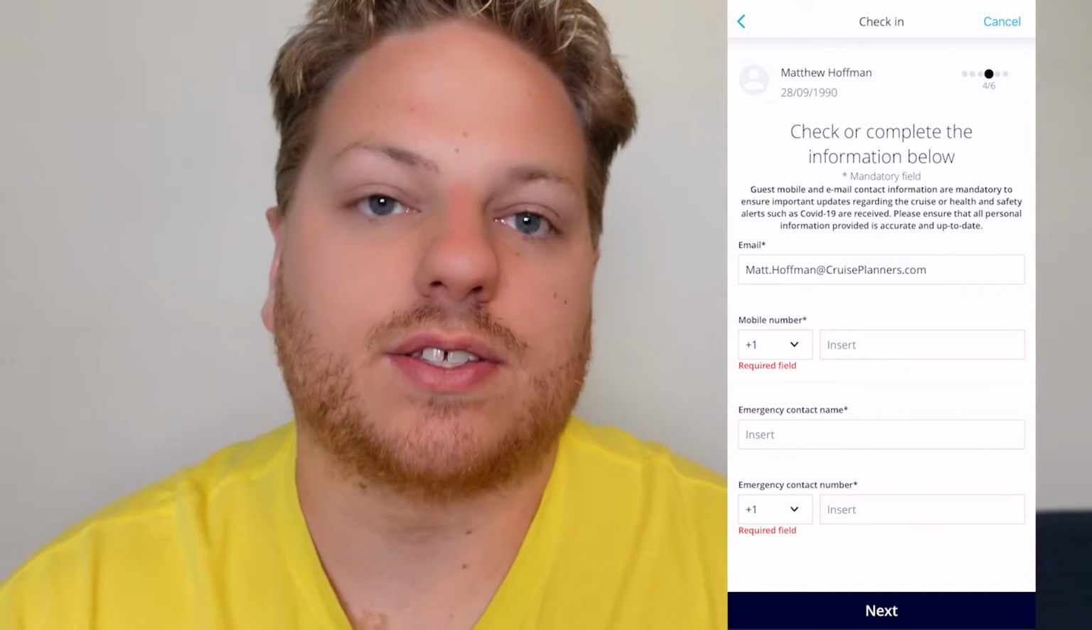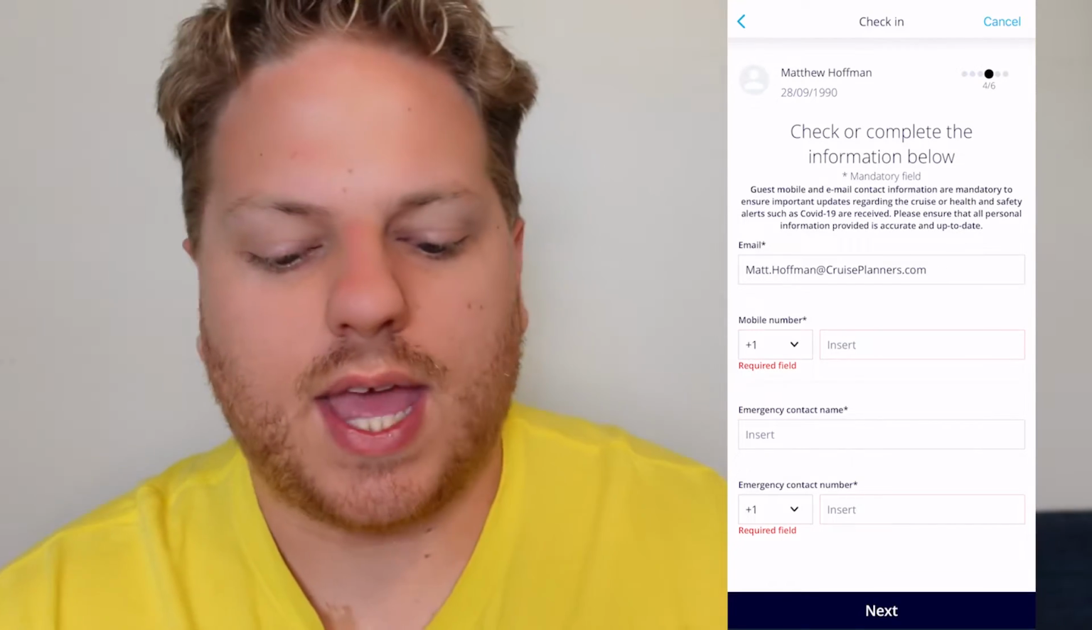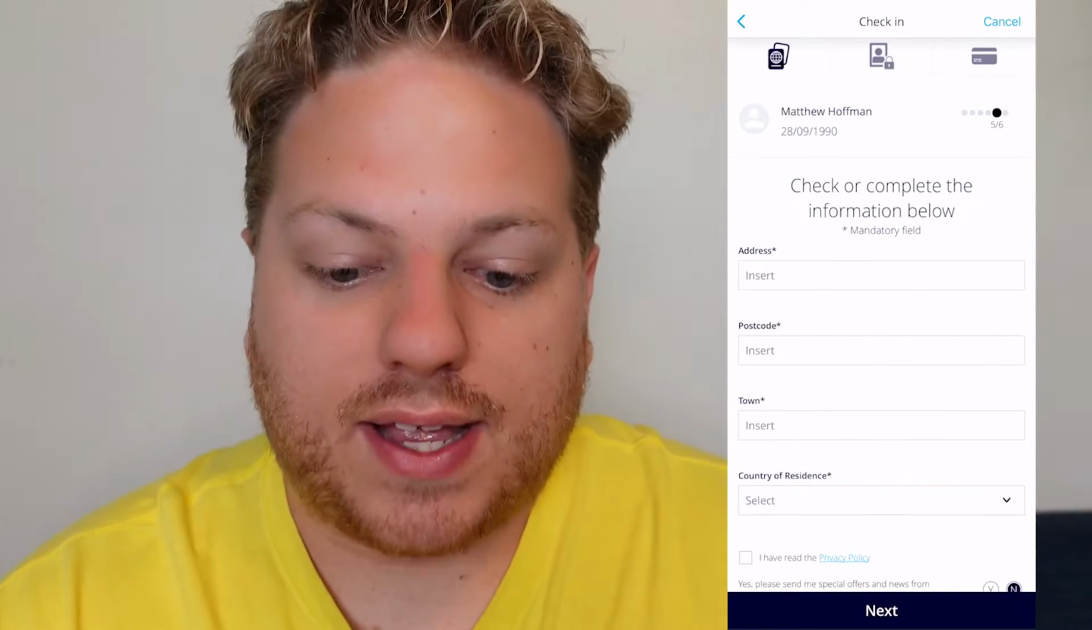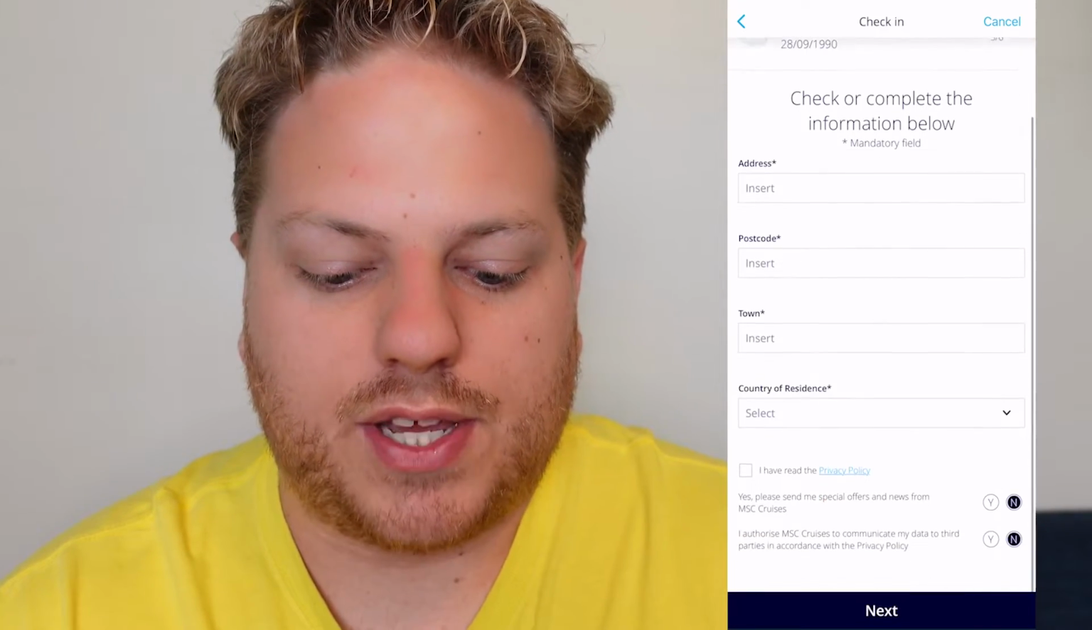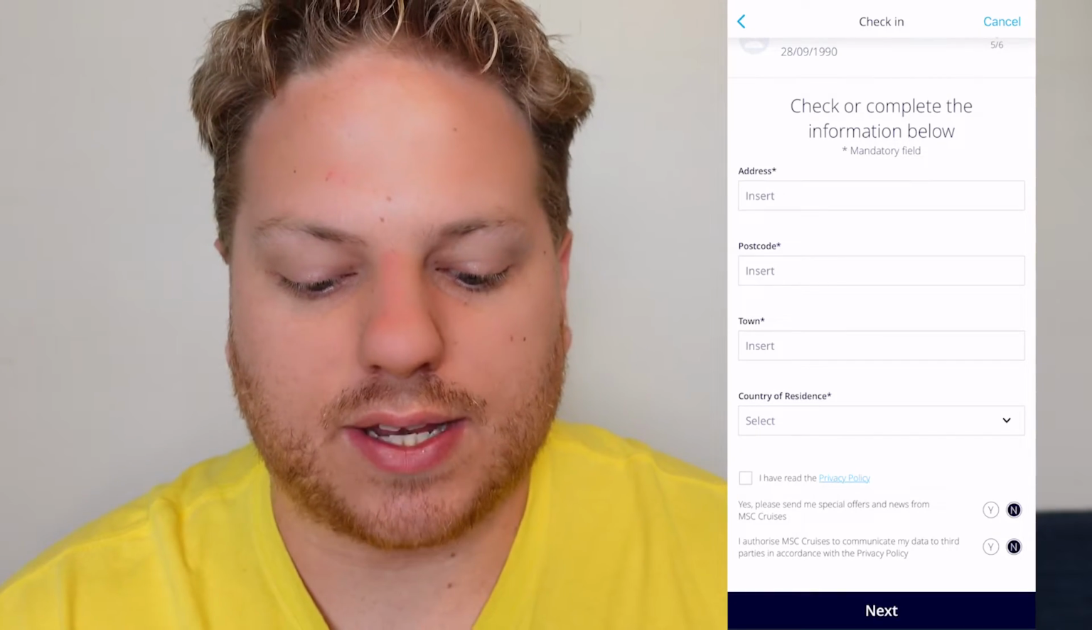So email and cell phone number for you, which again probably is already pulled in from the booking, and then your emergency contact's name and phone number as well. Once you have that complete, you can put in the rest of your information, including your full address. So your address, postcode, town, and country of residence.